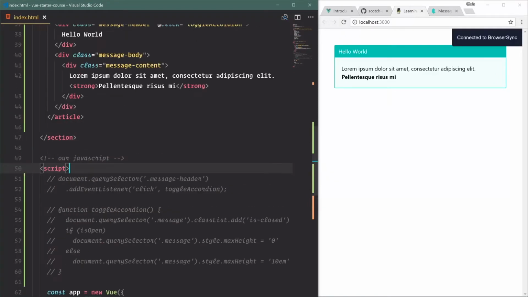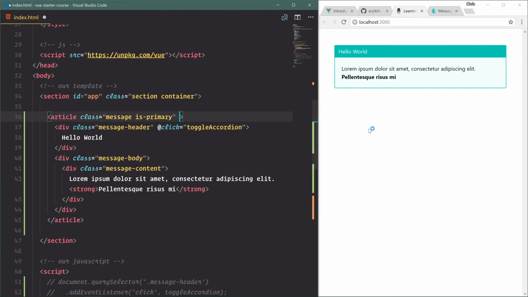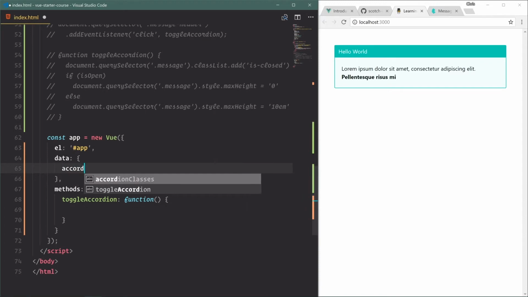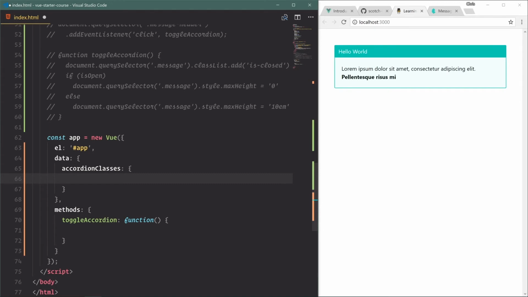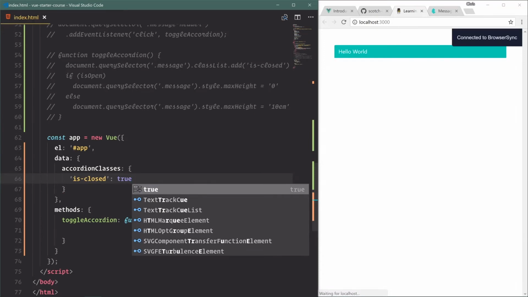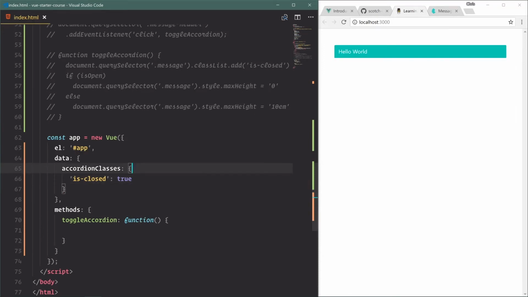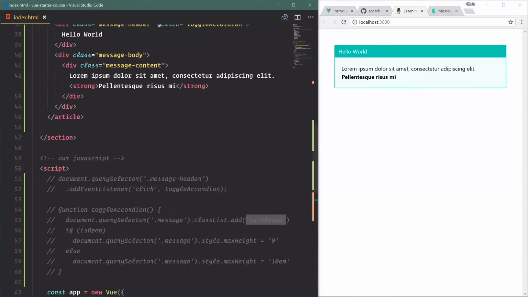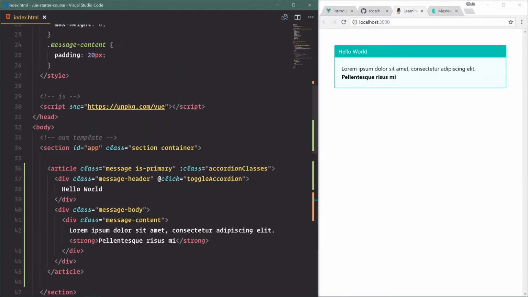And the way we work with Vue, when we want to add a class, we would say find the class is equal to, we'll do this as an object, accordion classes. And down here, we'll create accordion classes. The way we're going to work with our classes is closed is the class that we want. And we only want to show that if something is true. Is closed is true, then that will automatically hide everything. Is closed is false, then that will automatically show everything. And that's how this class right here is applied to our message up here.